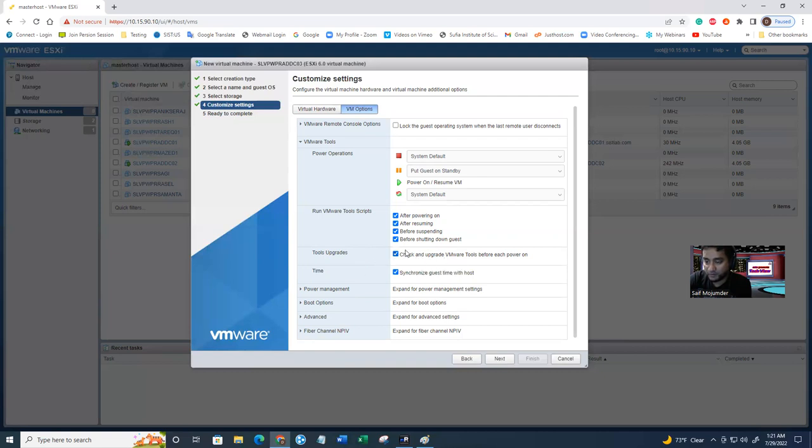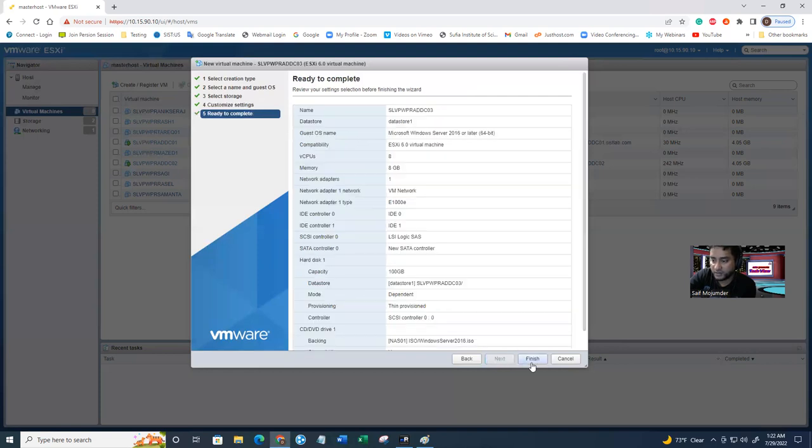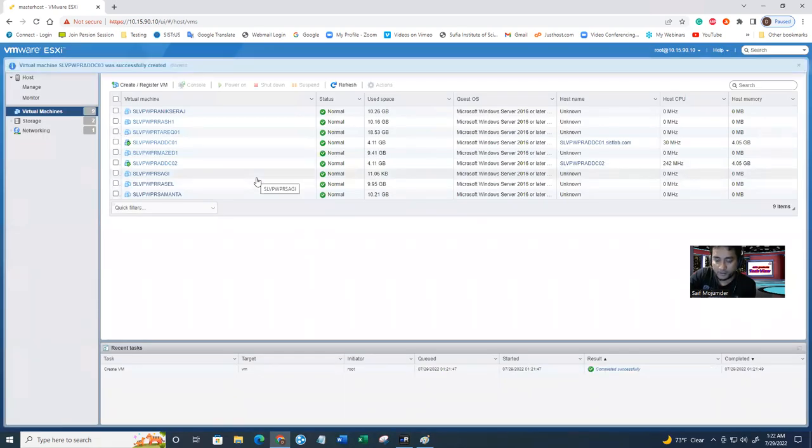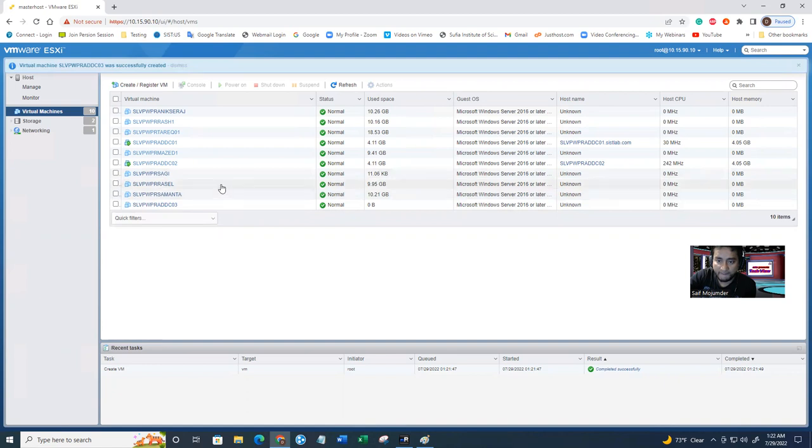And what will happen whenever you have this check mark? Every month, if you use this VM for Windows, you need to apply the Windows patch. When you apply the Windows patch, your machine is going to be rebooted automatically, right? So when your machine is rebooted, that's why it says check and upgrade VMware Tools before each power on. When it's rebooted, it's going to be powered on, right? So at power on time, if there is any update available for VMware Tools, it's going to be installed automatically, which is called VMware Tools automatic installation. So don't forget to check mark it. That's all, and click next and finish. So your virtual machine configuration is done, which is this one, right?